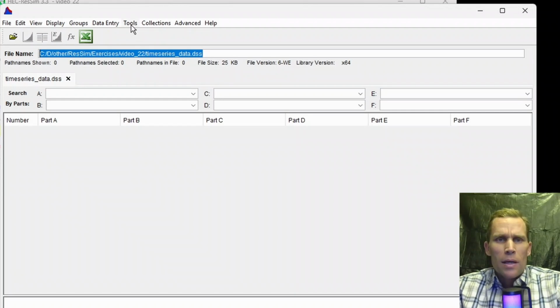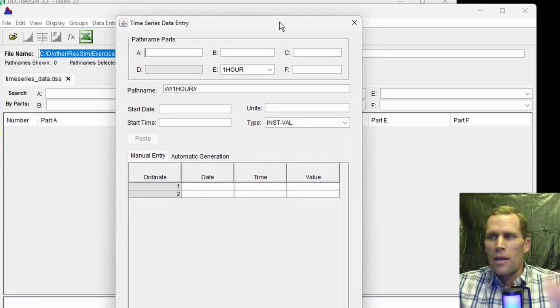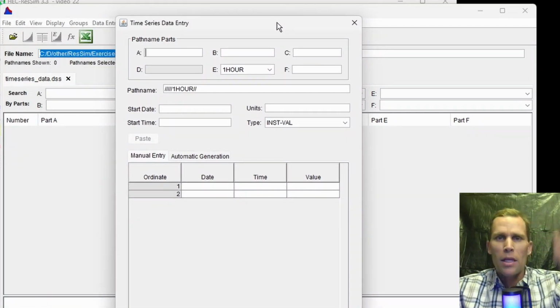And then let's go ahead and create it. So manual time series. What I'm going to do is a month-long simulation during the month of July 2024. So let me just add some path name parts here.